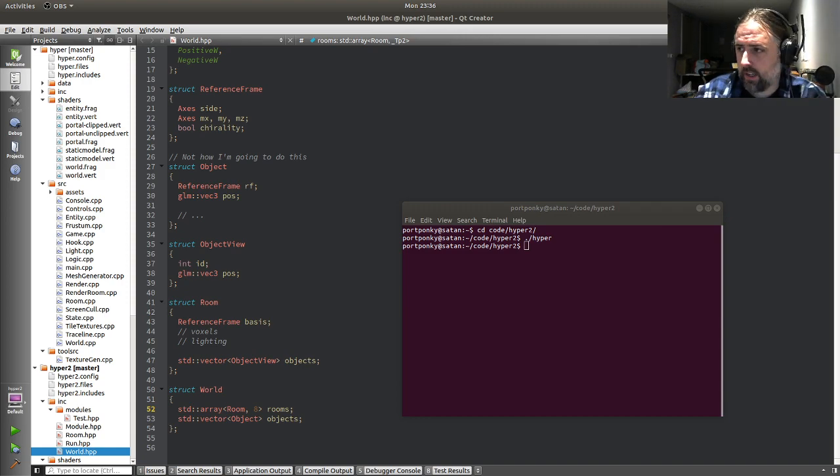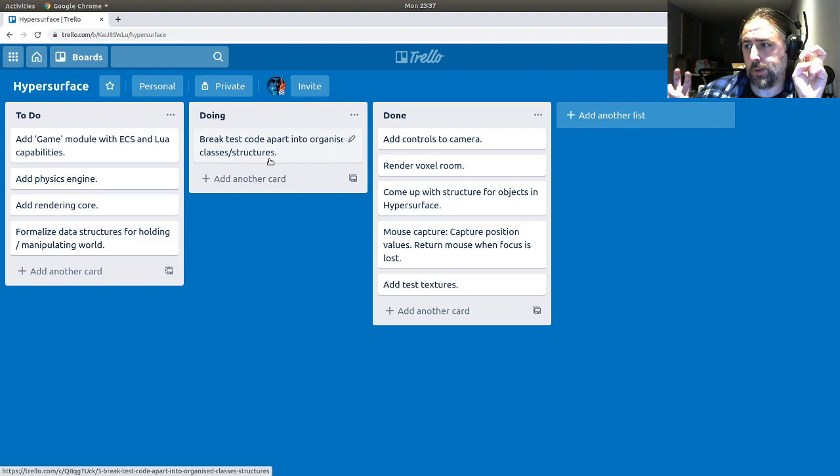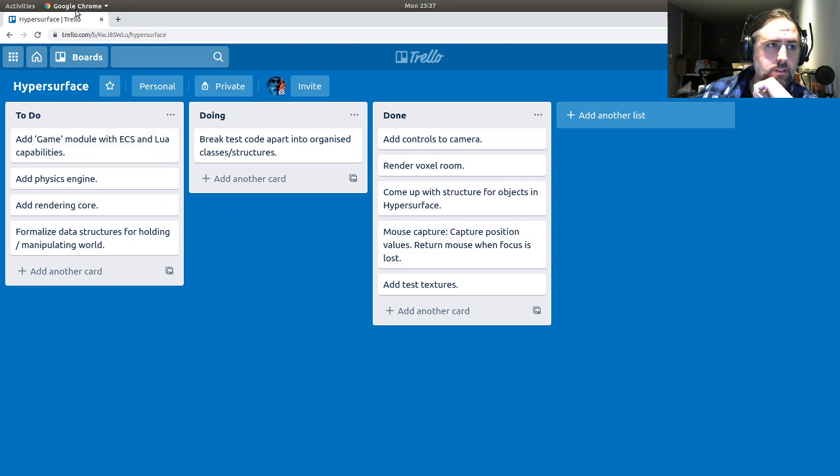I've been working at this 4.5D game for a bit. Last time I got some cool stuff rendering. This time I'm going to hack apart everything I've written and try and structure it a little bit better. But right now I'm just kind of chilling. Let's have a look at the Trello board. There's a bunch of stuff that needs to be done. And right now I'm breaking test code apart into organized classes and structures.